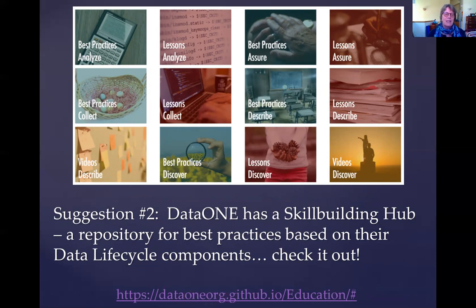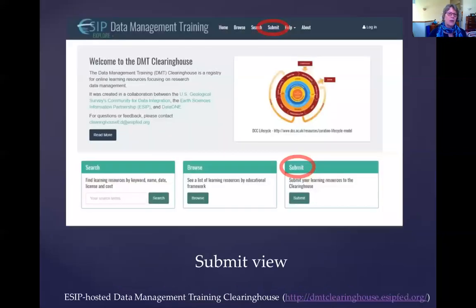It relates to the second suggestion that I have, which is to go to the DataONE Skillbuilding Hub, which is a repository for best practices and educational resources that they've organized based on the components of the data lifecycle. So you can see from the DataONE lifecycle point of view, some of the steps are to analyze, to assure, to collect, to discover, and to describe. And within each of those areas, they've got best practices, they've got lessons, and sometimes videos. So that's another good place to go find out what kinds of resources are available.